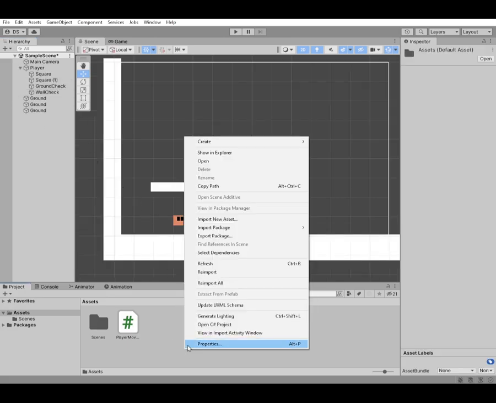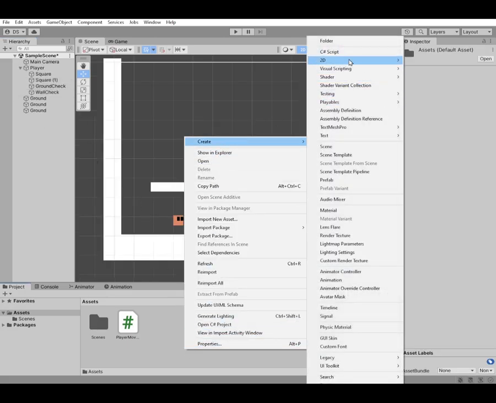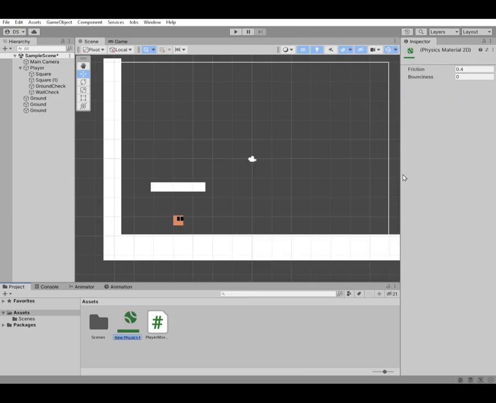Then right click on the assets and create a 2D physics material. Now I will name it player. And then make the friction 0 and drag it onto the player.